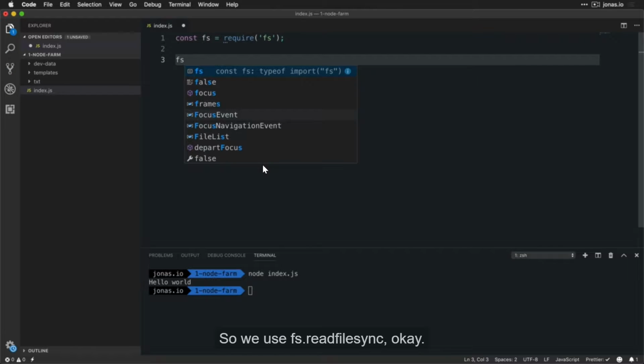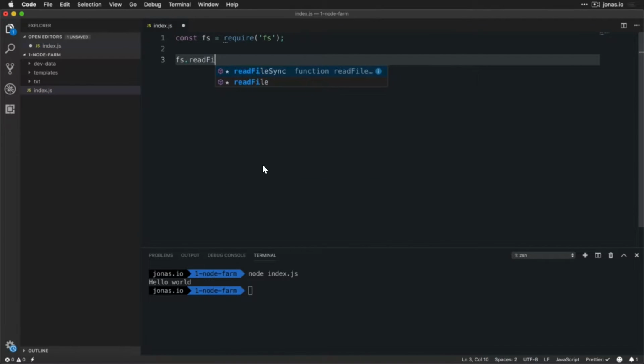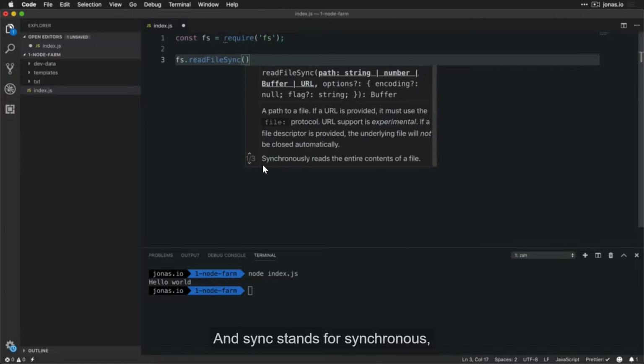So we use fs.readFileSync, okay? And sync stands for synchronous. And you will start learning about synchronous and asynchronous right in the next video, okay? So this is the synchronous version of file reading, and there's also an asynchronous version. The readFileSync function takes two arguments. The first one is the path to the file that we're reading, and then also the character encoding.